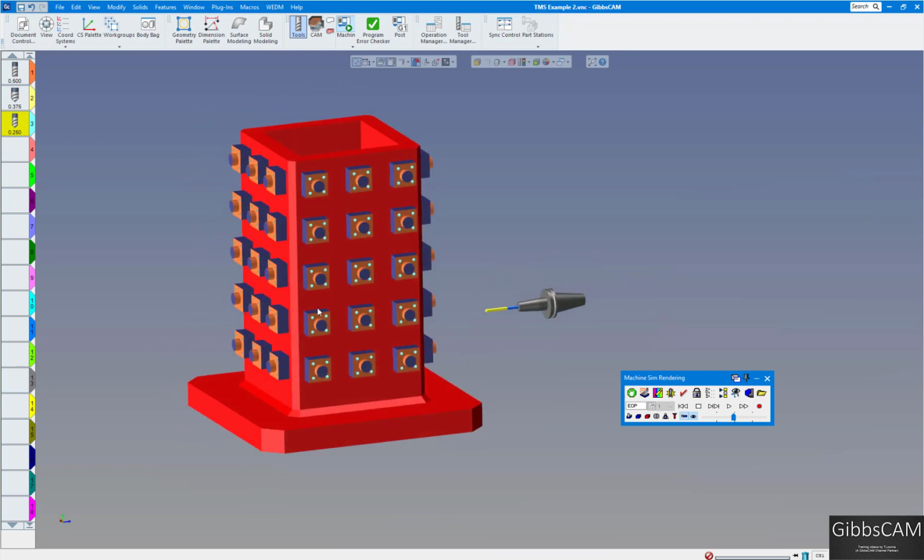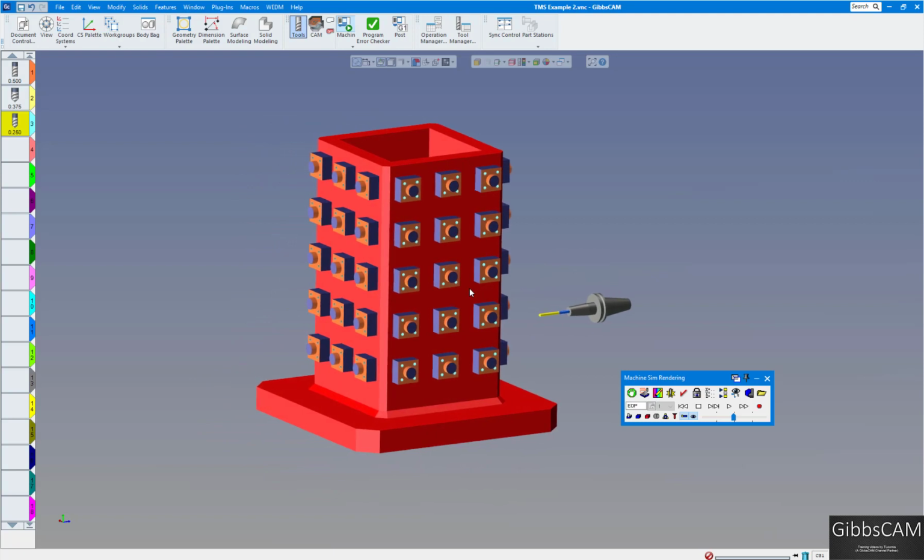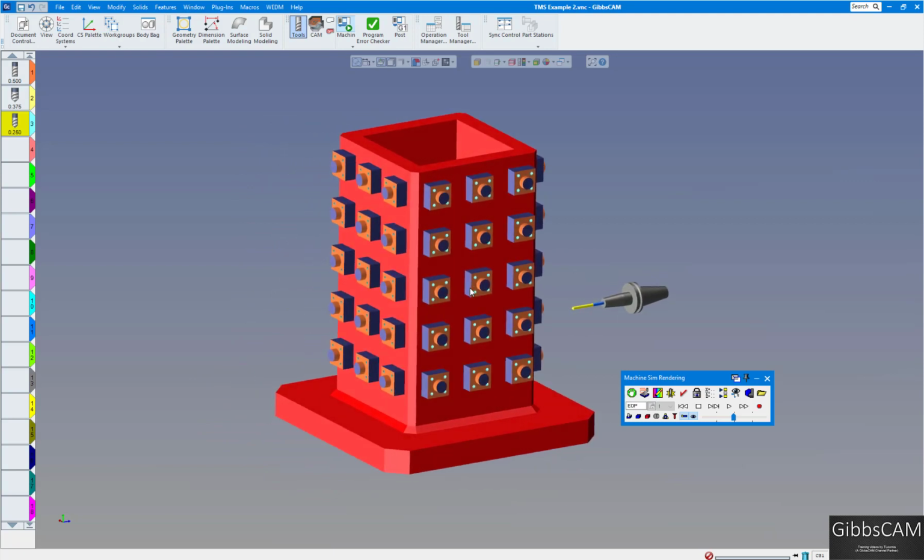So here we have 5 down, 5 across, 15, 30. So this is 60 parts done in a matter of minutes. And when you post your code, you'll have what you need for your center of rotation and all your offsets automatically in Gibbs. Any more information? Get in touch with us. Thank you.